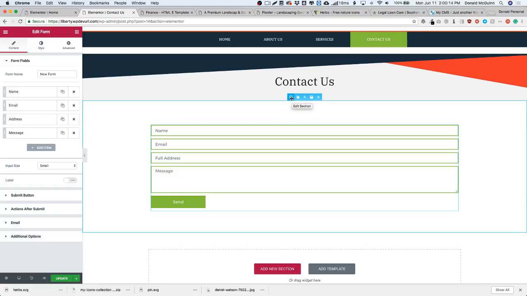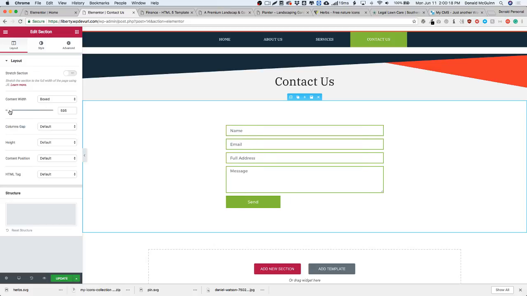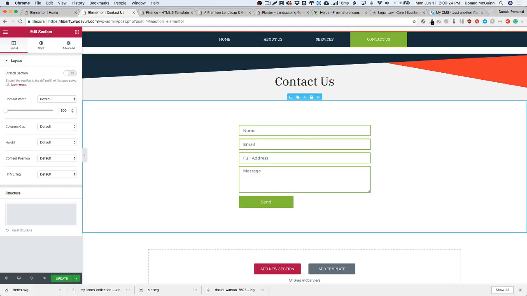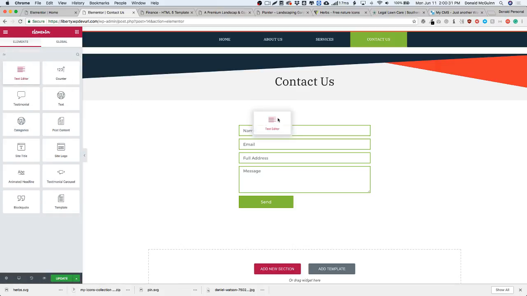So this is too wide for me, so let's go ahead and adjust the width of the section to be 500 pixels. I like that. So we'll go ahead and keep it like that. Pretty simple. Let's do a text.